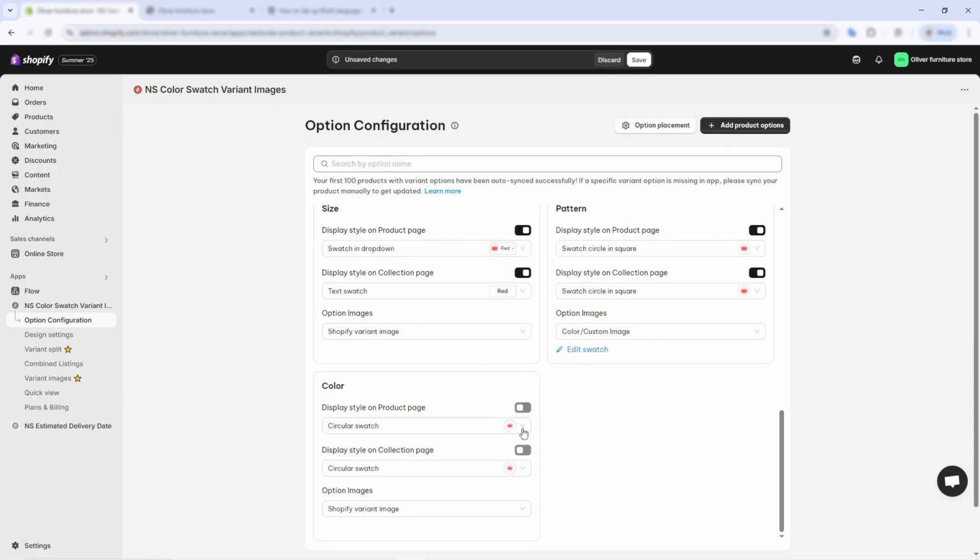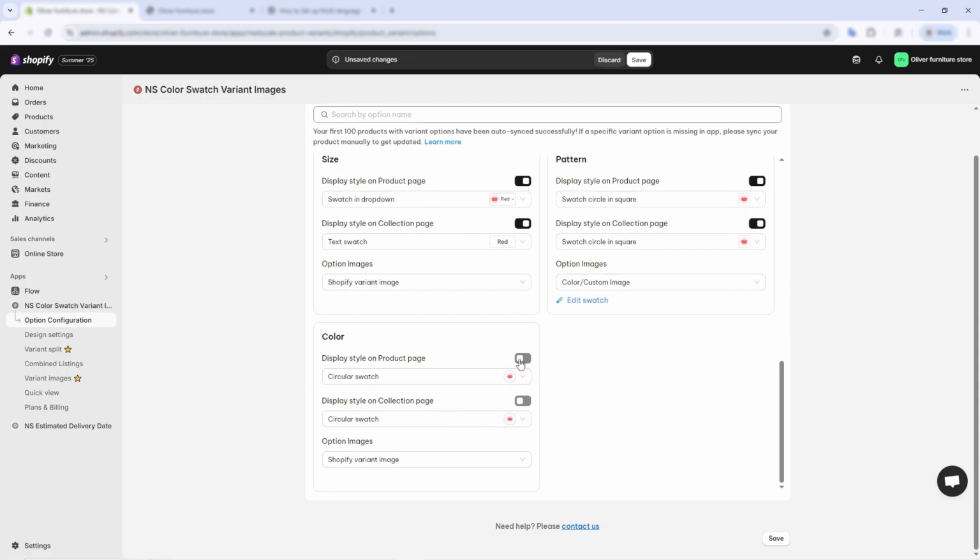Next, toggle on the option label display style on product page for the variants you want to turn into swatches. Remember to enable the second toggle below it to also display swatches on your collection page.